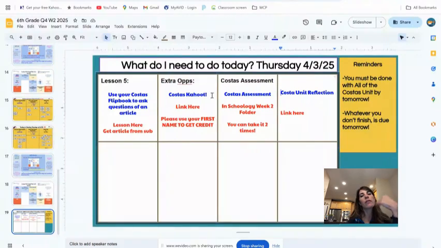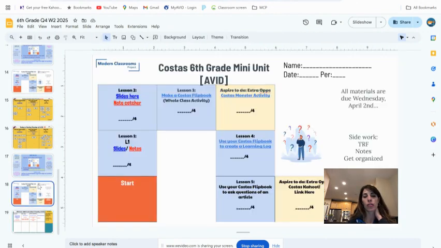It is Thursday, April 3rd, and you have a couple of things you need to get done today. If you're looking at your pacing tracker, you probably need to get going on lesson 5, and then you're going to do this Costas Kahoot. It's an extra op, so it's extra credit. If you want to do it, you can. You don't have to. And then there's a mastery assessment in Schoology. It says Costas Mastery Assessment.